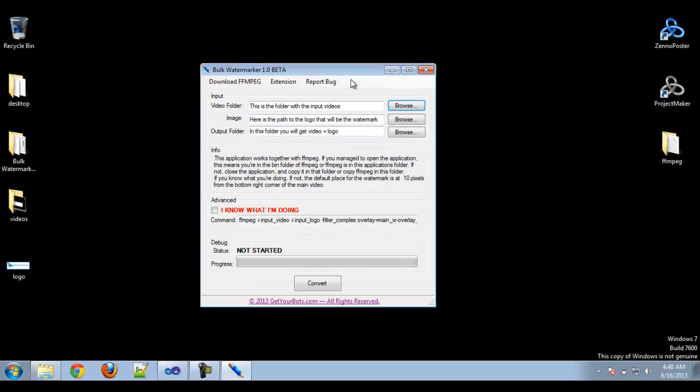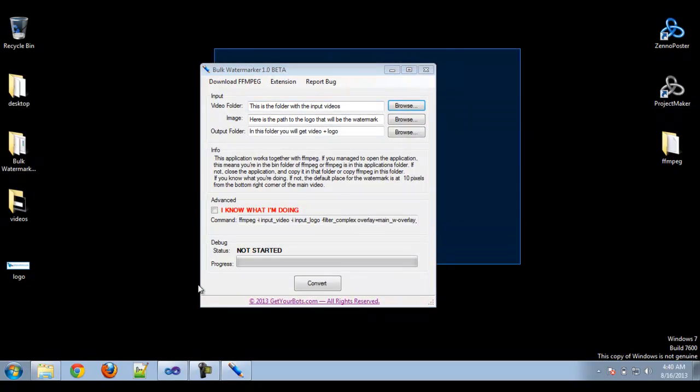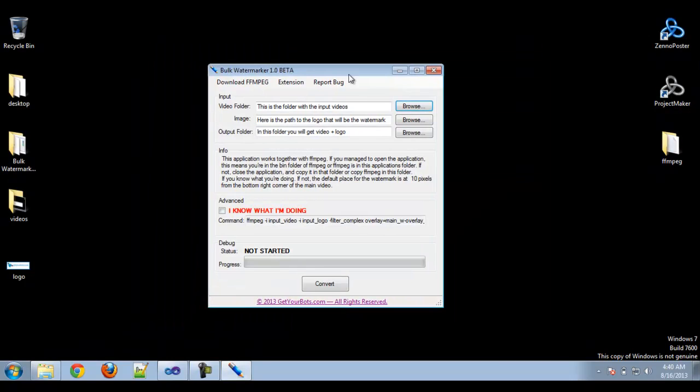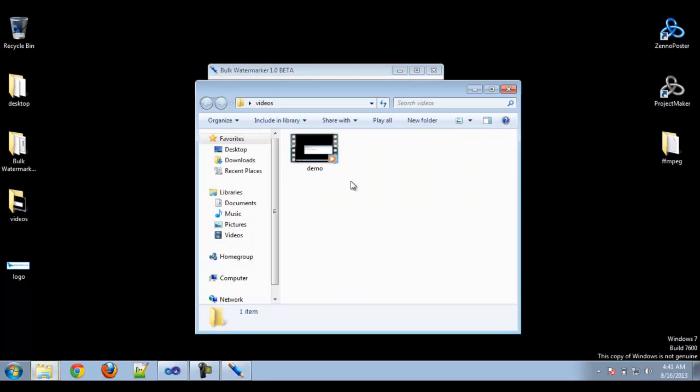Also, this software has an automatic updater in it, so when a new version is available, you will get notified, and you will need to download the updated version.